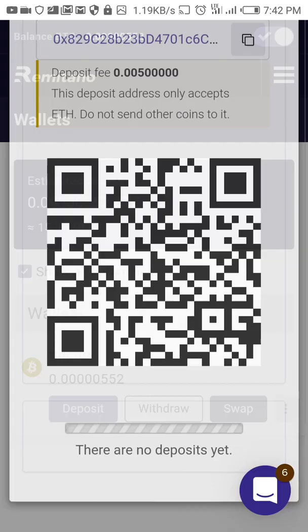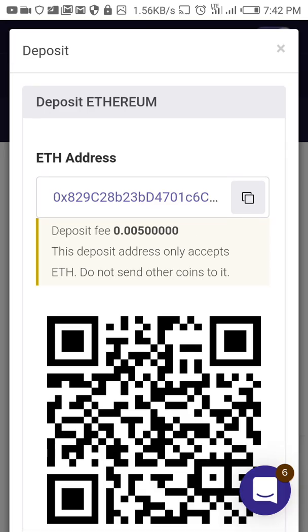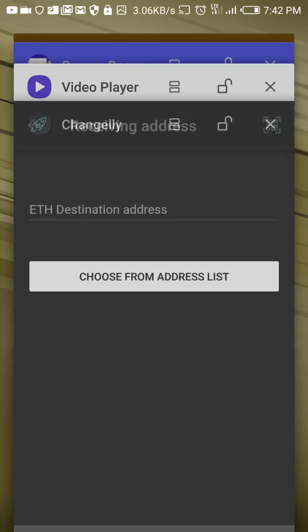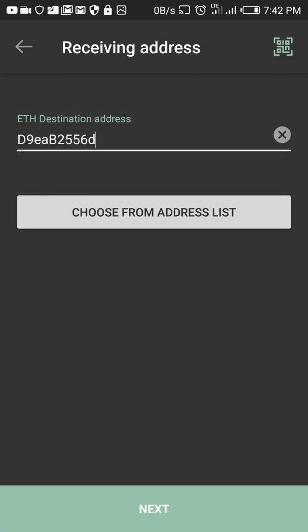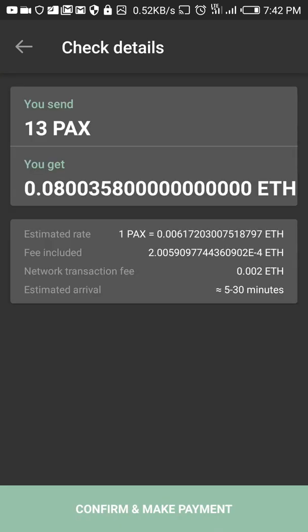This is your wallet address in Remitano. You copy it. Now I've copied it. Then you go straight to your Changelly. You add the Remitano Ethereum wallet address right here. Then you click next. When you click next, you click confirm make payment.